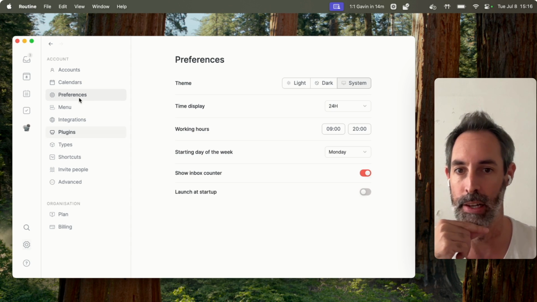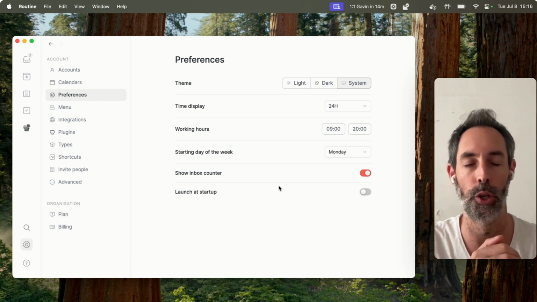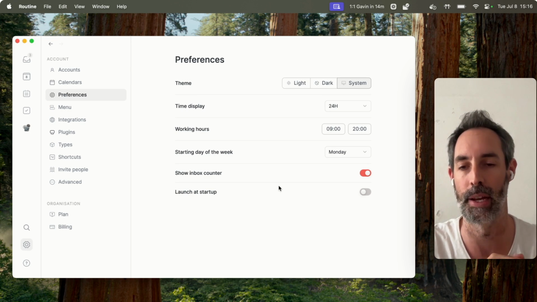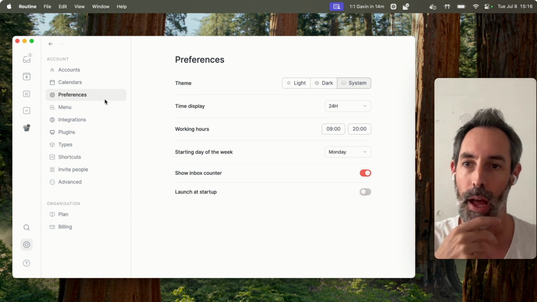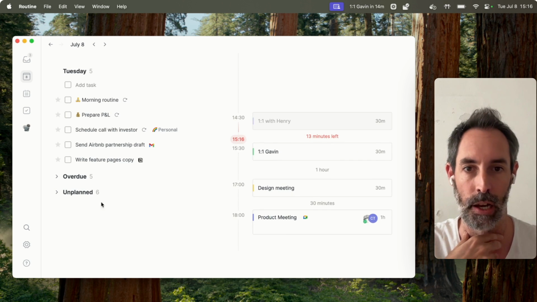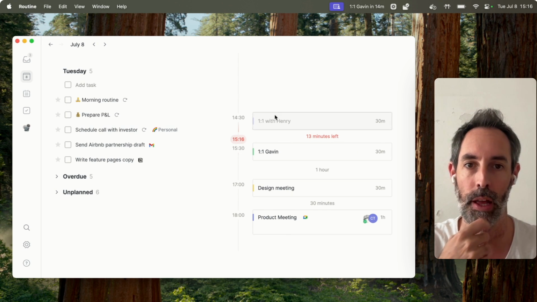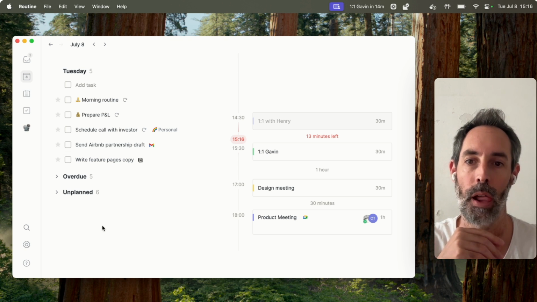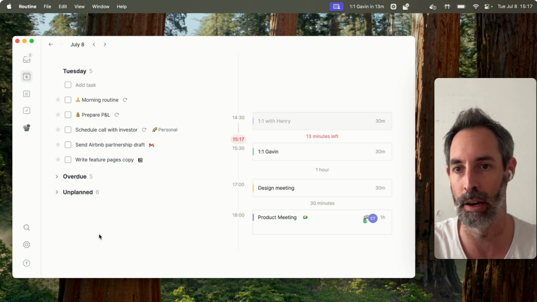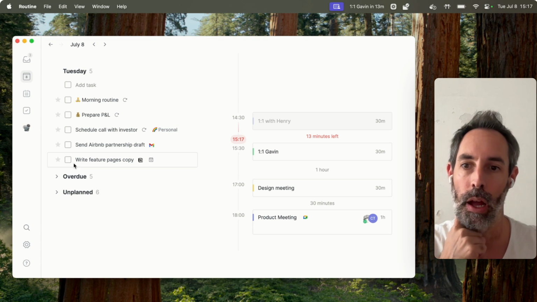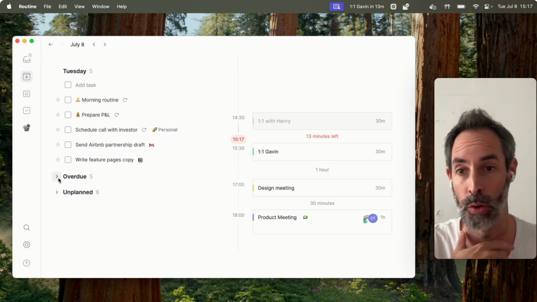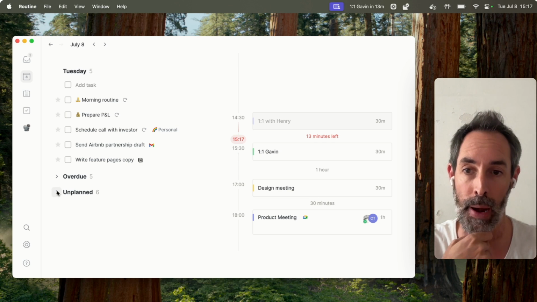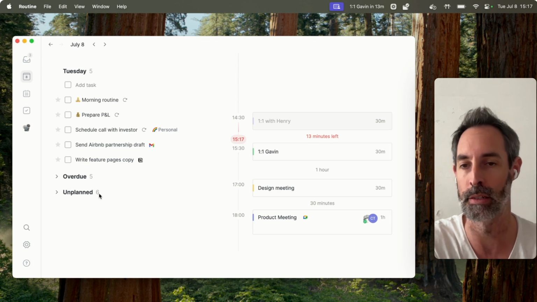Another thing that we've added is the launch at startup, which is useful for launching Routine automatically when you start your computer. Another big development is the agenda, which we've basically redesigned. We now display the all-day events. I don't have any now, but we do display the whole-day events at the top of the timeline. But more importantly, on the left-hand side now, we display the overdue tasks, so the tasks that you didn't complete, also the unplanned, and the upcoming, being the tasks coming in the next 7 days.